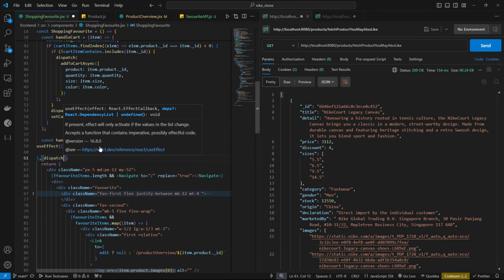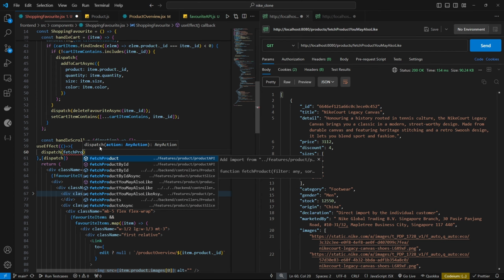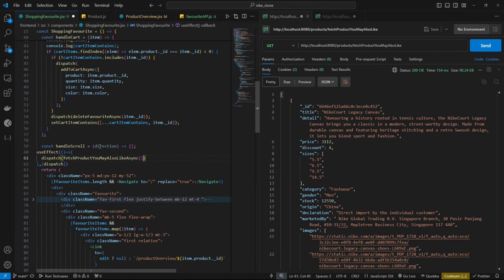So in the use effect, dispatch fetch product you may also like. I'm going to import the fetch async function, like the dispatch function, and it should do the job. But along with that, it should change whenever we are changing the favorite item, because whenever we remove an item from the favorite item, it should get updated along with the fetch product async, because when we remove an item, that item should be seen in fetch product you may also like. It should be visible there.